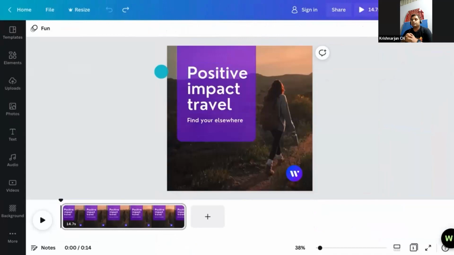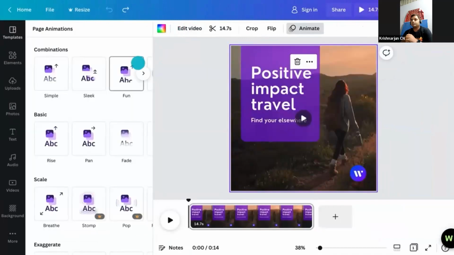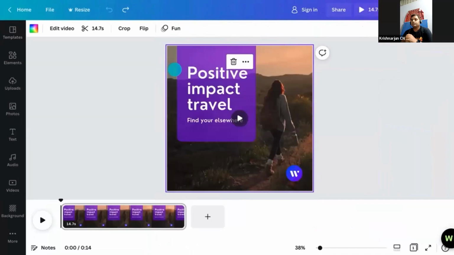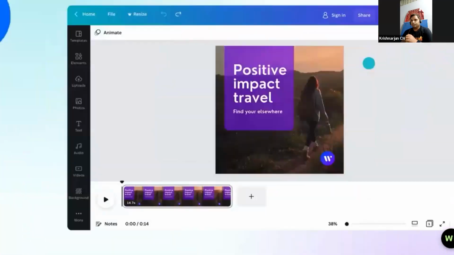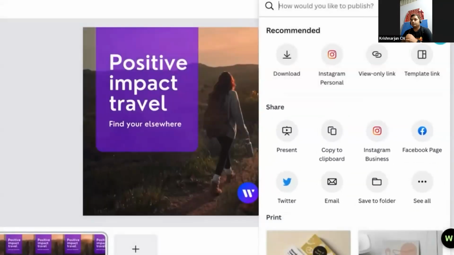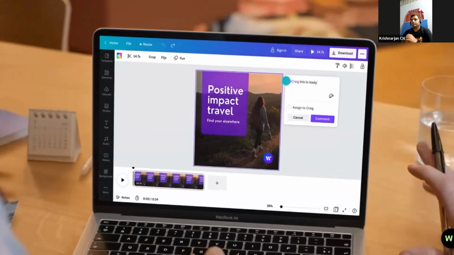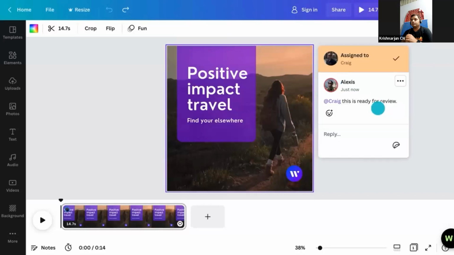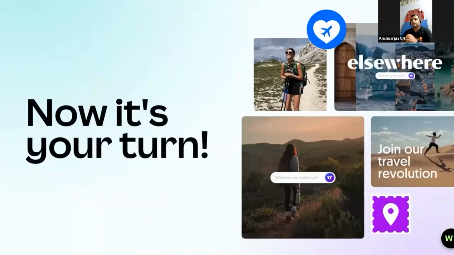Let's add some animation magic. Click the page, open the Animate tab, and select your style. On the right, you can download, share to social media, and order professional prints. Sign up to save your design, collaborate with teammates, and so much more. Now it's your turn.